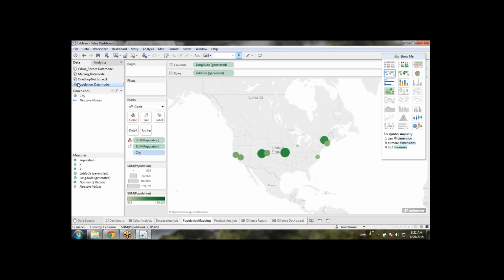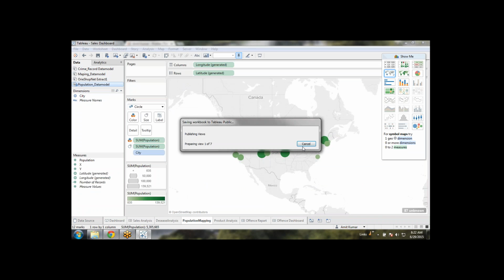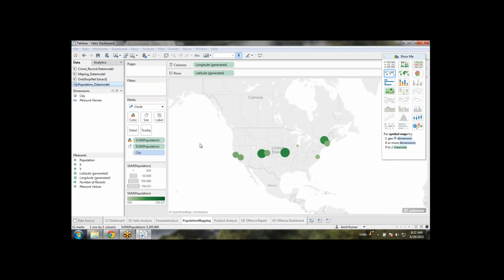Now all our dashboards have become a similar type of database. Now just go to publish it. Now it is publishing. See, automatically it is computing the database view and creating a repository in the Tableau server, and it's sending the request to Tableau server. It's uploading the data to Tableau server. It needs an internet connection.